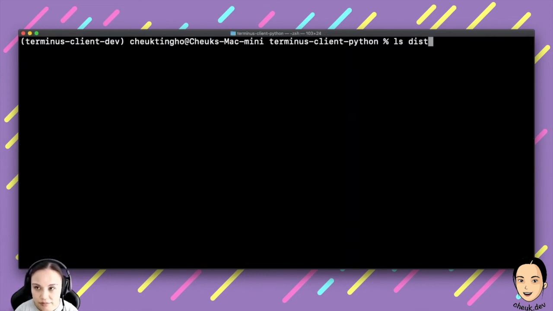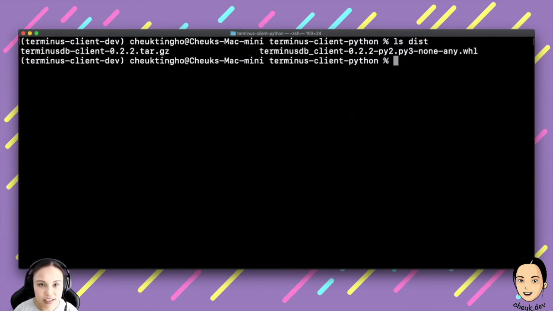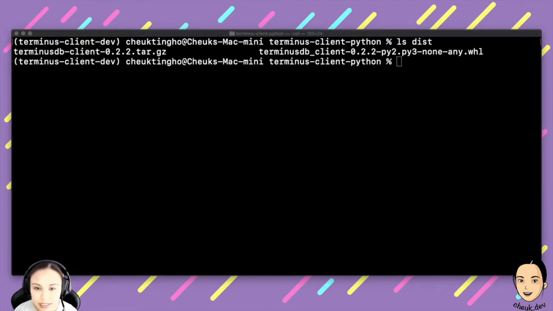Okay. So this is the packaged thing that we've got to upload. This is the one that we want to upload to PyPI. So this is a zip file, the whole thing zipped. And this is the wheel file that we've just built. So these are the ones that we want on PyPI. So how do we upload it?